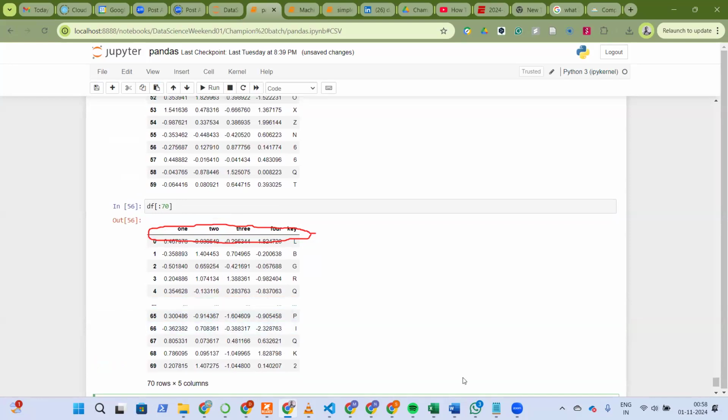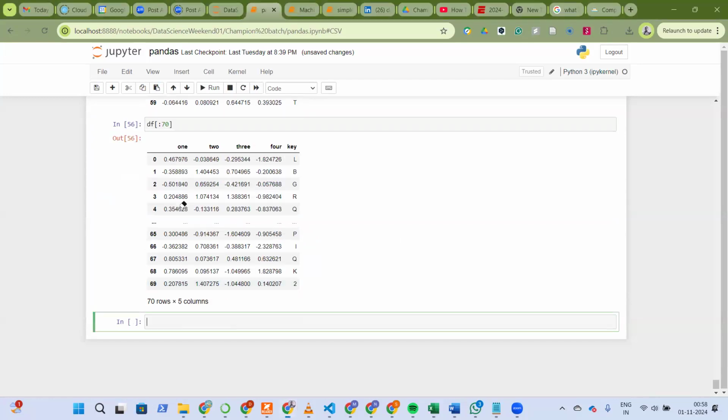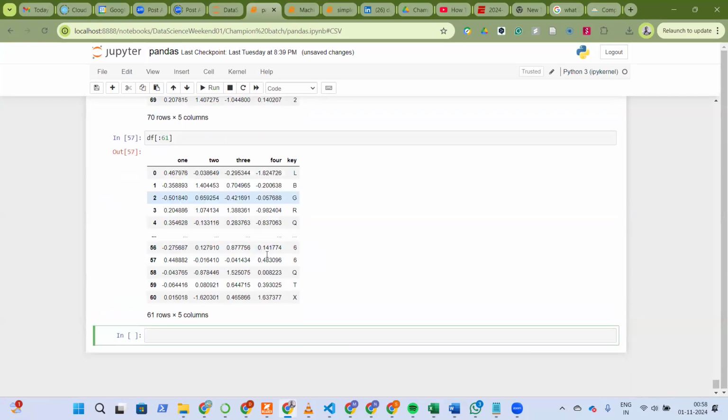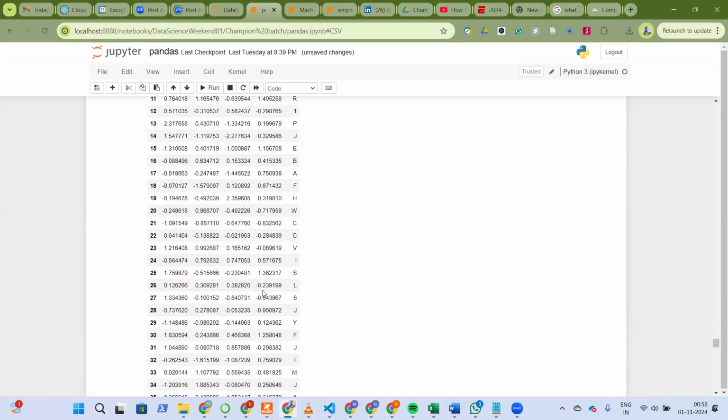So the limit should be between 70 and 60, right? So now let me see. I want to do 61 because 60 showed all, but then let's see whether 61 will show all. You see, 61 will not show all. So it shows that the maximum number of rows that Python can display or columns will be 60.